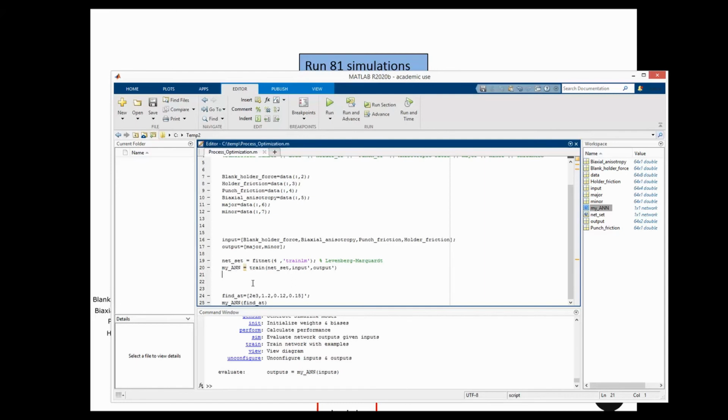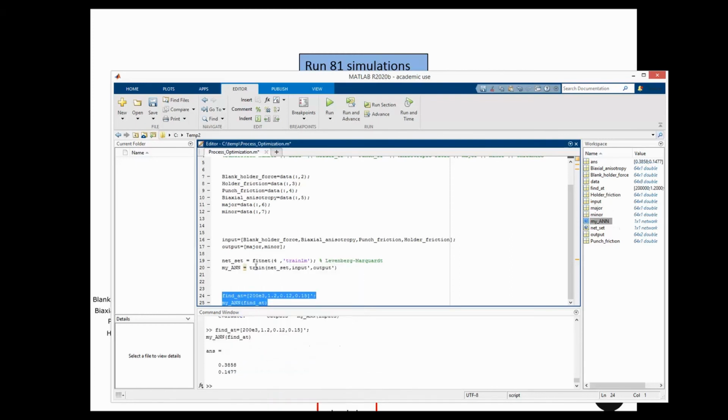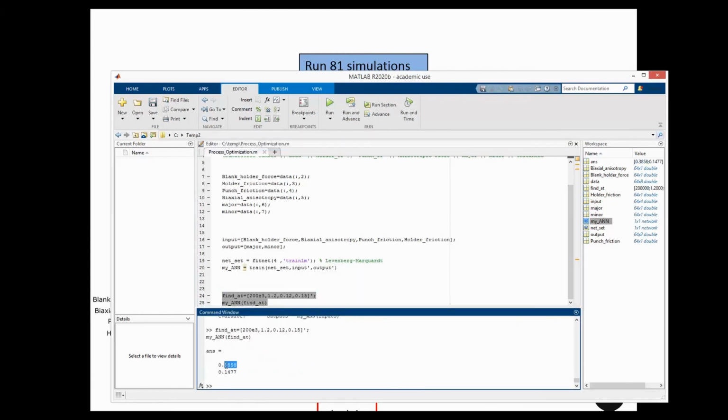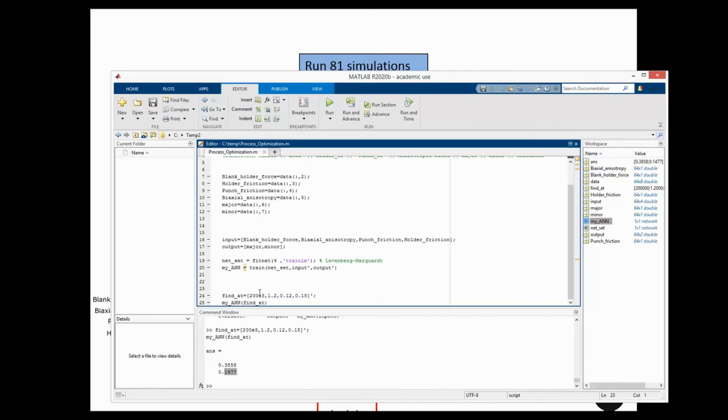It is now possible to define a set of inputs. For example, we choose 200 kilonewton of blank holder force, 1.2 of anisotropic ratio, one friction to be 0.12 and another to be 0.15. We can put this input into a simulation and see what the major and minor strain are, or otherwise we can put these inputs directly into our trained network and see what we get. And we get the major strain is 0.3858 and the minor strain is 0.1477 if we use these inputs in the simulation.